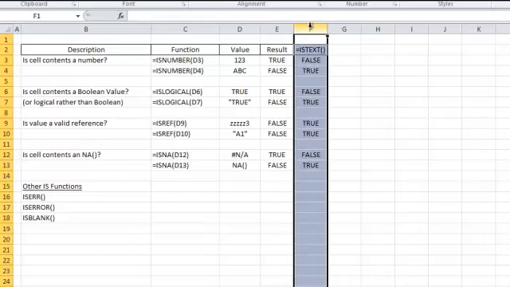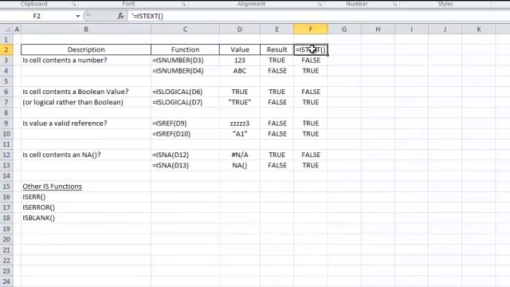Over here in column F, this is where we have the ISTEXT function. ISTEXT is another built-in function that, as I mentioned earlier, evaluates whatever is within the parentheses. Here I have D3 in the parentheses, the 1, 2, 3.